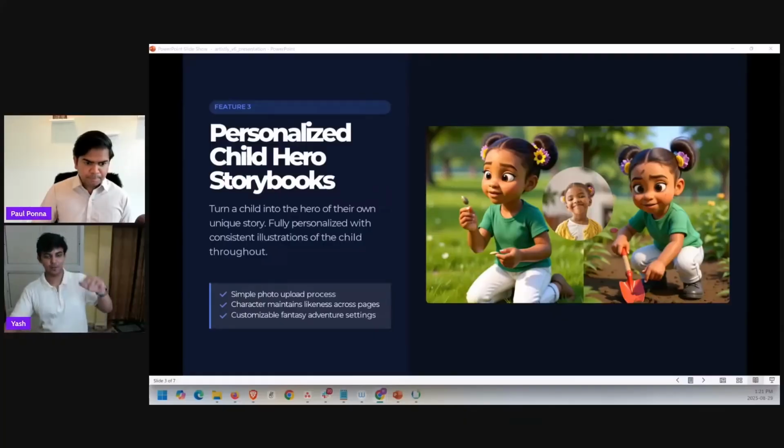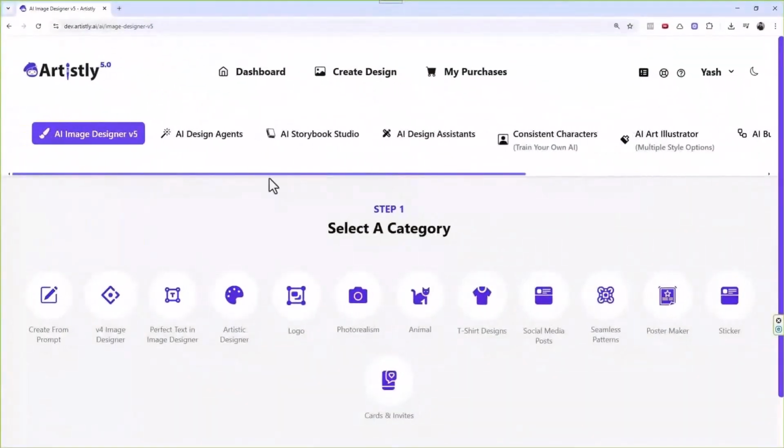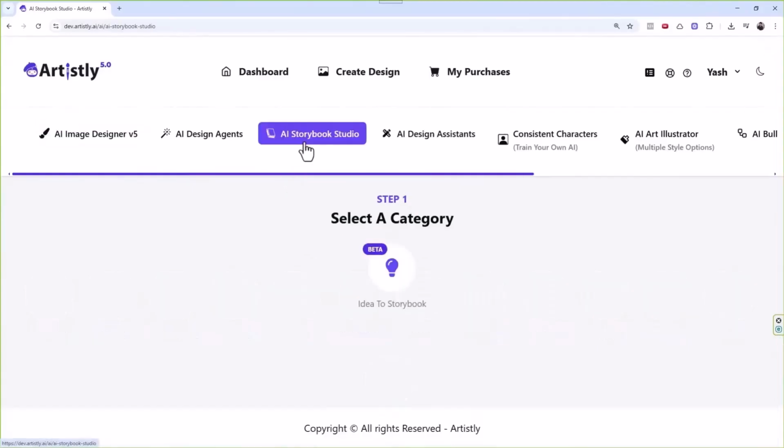All right, so I'm gonna share my screen now. Super excited to show you, right? As you probably have seen, we have created a completely new section called AI Storybook Studio under Fast AI Image Designer. Now, what that is gonna allow you to do is gonna blow your mind away.